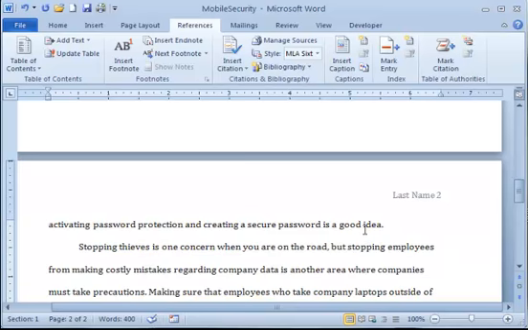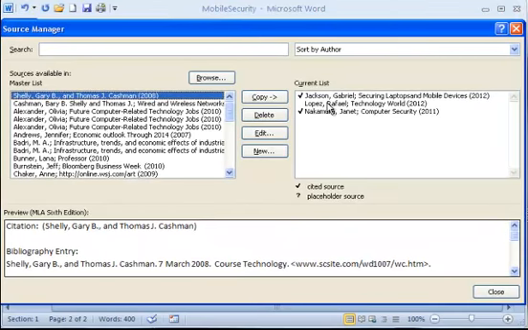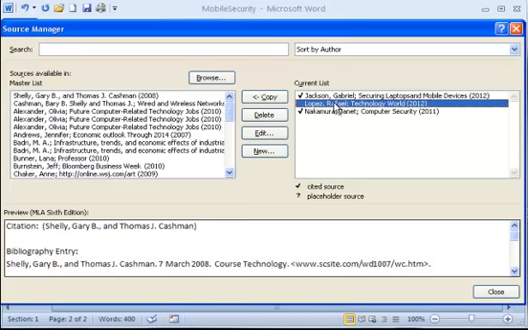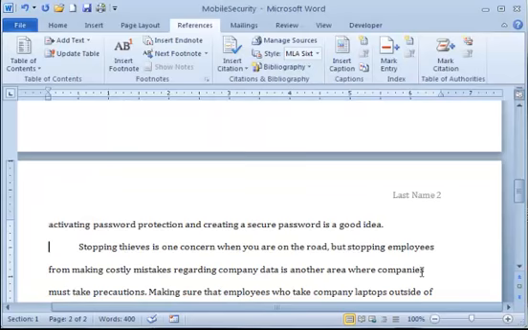That removes it. And then we're going to go back into the Source Manager by clicking on Manage Sources. And you'll notice that the current list still has it in there, but it doesn't have a check mark in it. So that's an indicator that it's not being used in this particular document. And if you wanted to further delete it, you could go ahead and select it and choose the Delete button, and that does remove it from the current list. Okay, we're going to go ahead and close out of this.